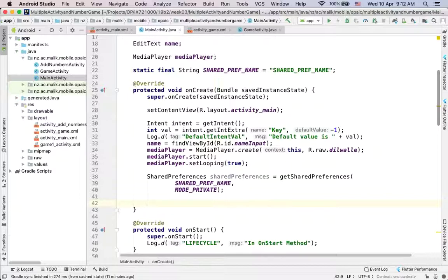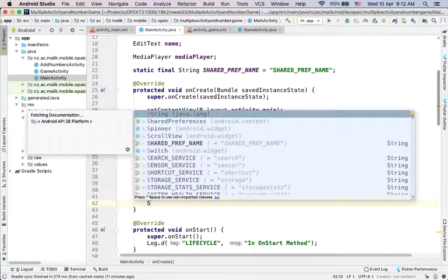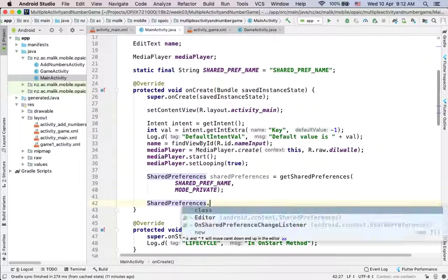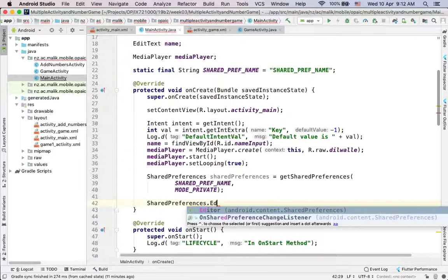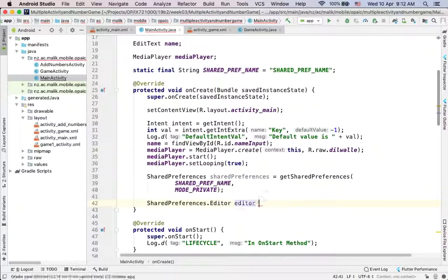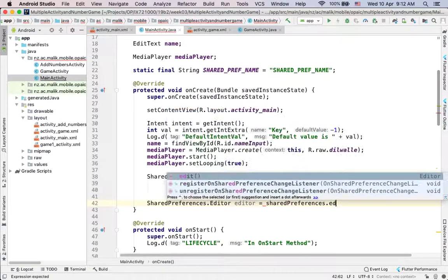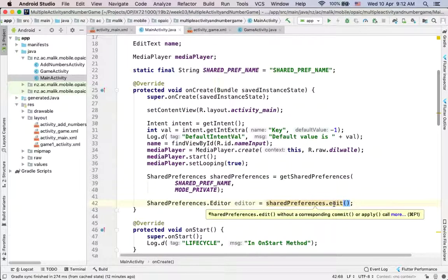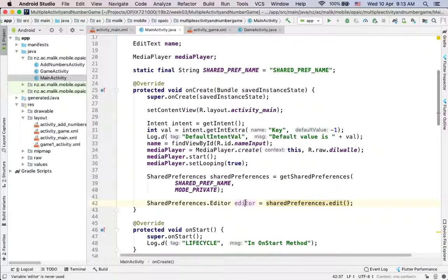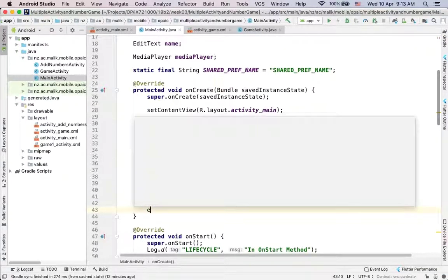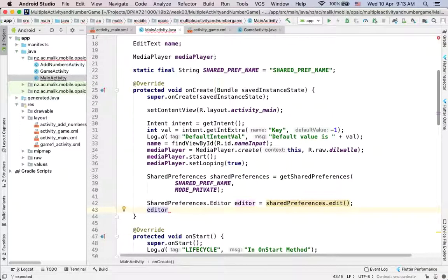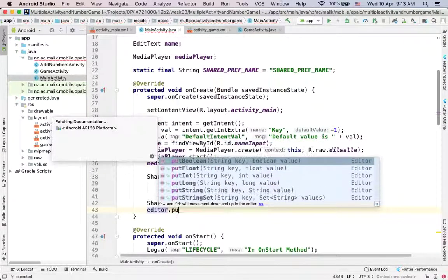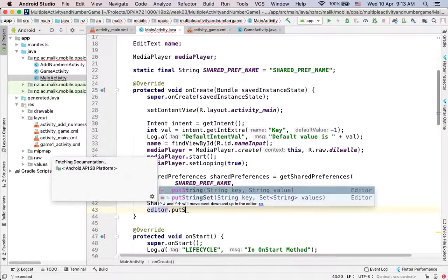And the other thing is we have the SharedPreferences.Editor. We need that particular editor, and then we have sharedPreferences.edit. When you call this method on this variable, it returns an editor, and using that editor I can write the information inside it. Editor.put. What do I want to put? I want to put a string.